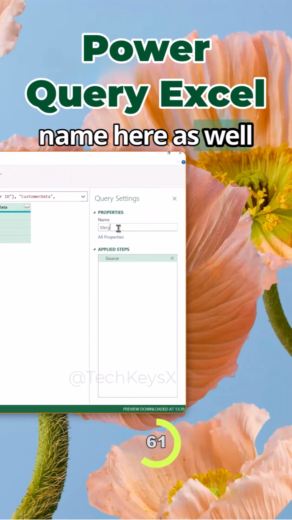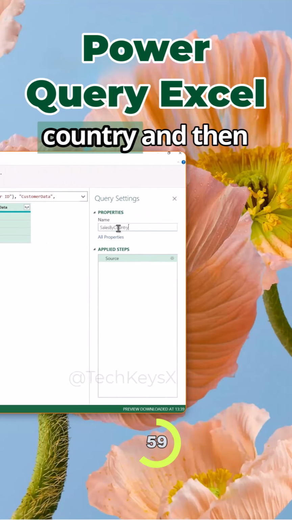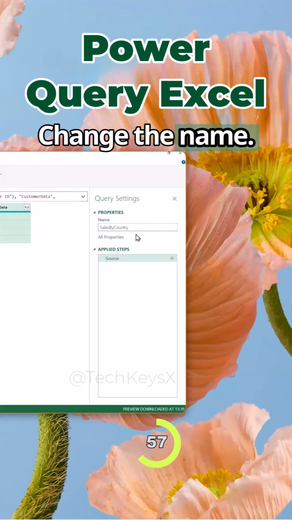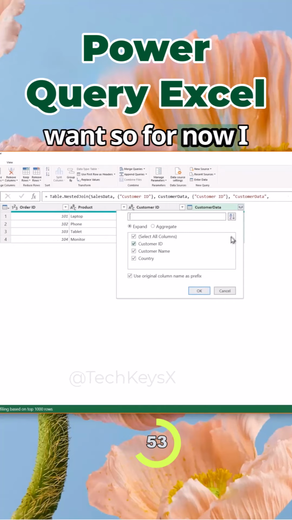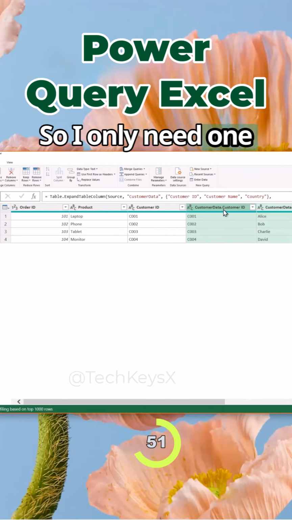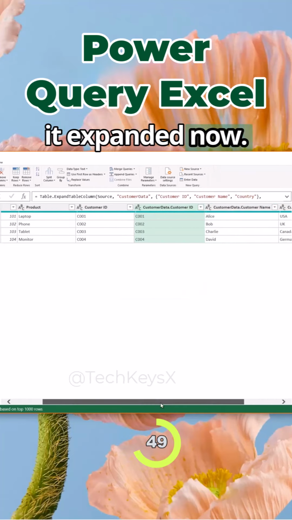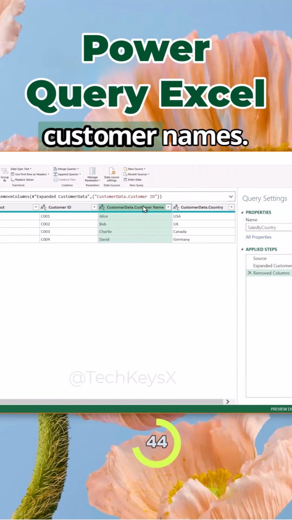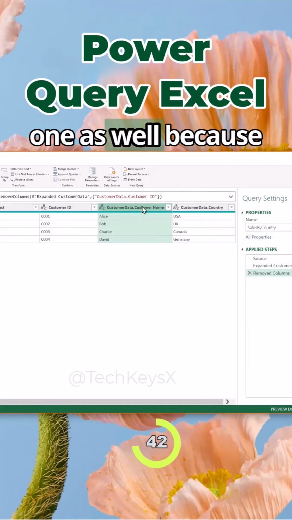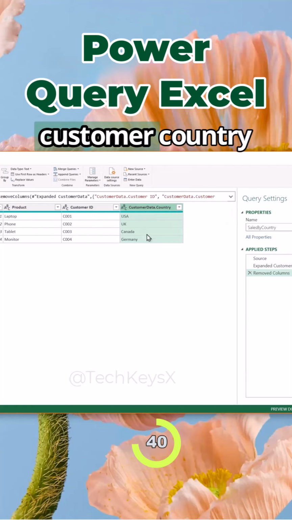You can give a name here as well. I'll give sales by country and press enter to change the name. Now you can expand the data here. You can deselect anything you don't want, but for now I will select all of them. I only need one customer ID, so it expanded here, but let's delete this extra one. I don't need customer names either, so I'll delete this one as well because I only needed the customer country data.